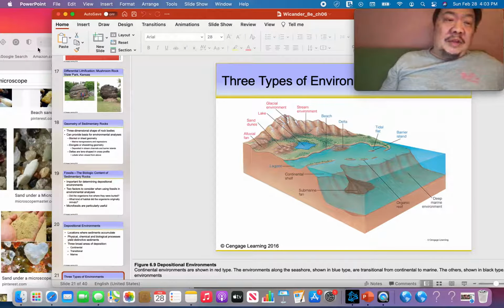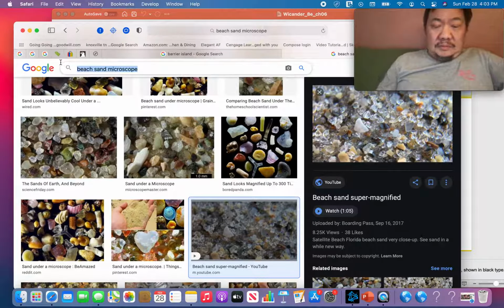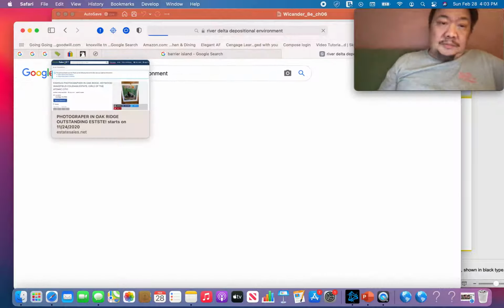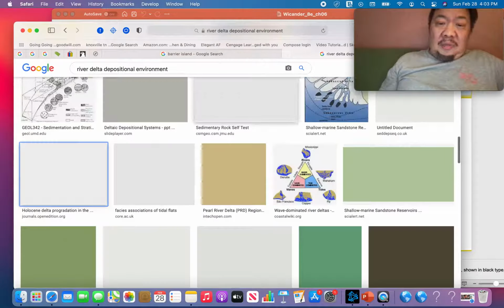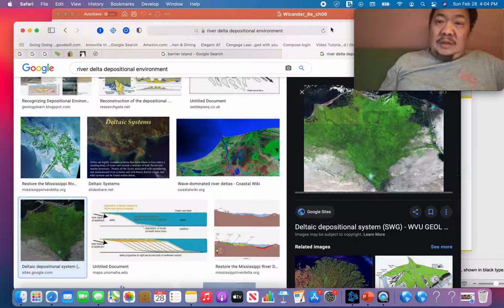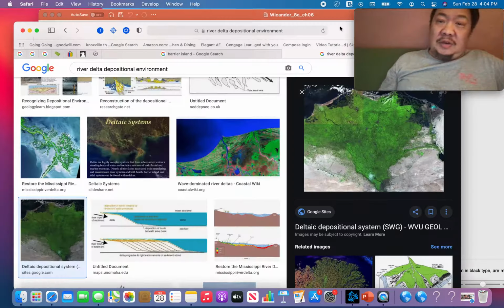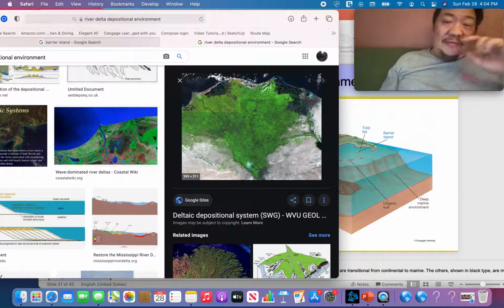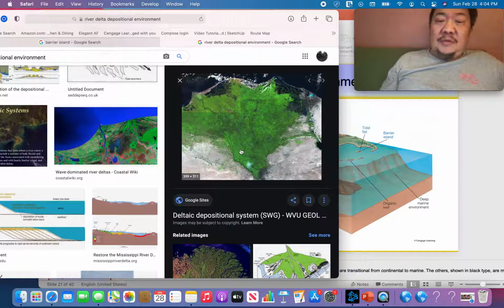Another depositional environment we need to learn about is a river delta. And river deltas are places where rivers enter into the ocean or into a lake, but usually it's in the ocean. And here you can see the Nile River Delta. The Nile River flows north and deposits all of its sediment into this big wedge-like deposit. You can see all the vegetation here. 95% of the farming done in Egypt is done in the Nile River Delta. These tend to be very biologically rich areas, river deltas.